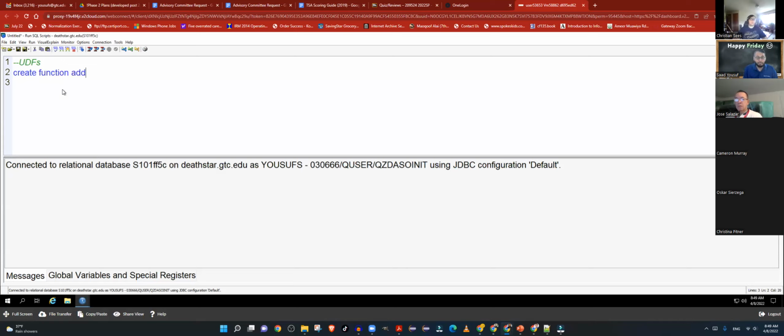followed by the name of the function. And if you want this function to receive any parameter, you can also provide that parameter, along with the data type and the length. So this will create a function once we complete the rest of the code, but this is just a definition line. Create function, function name, in parentheses, parameters.